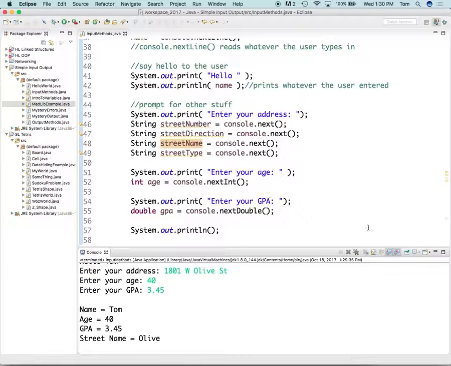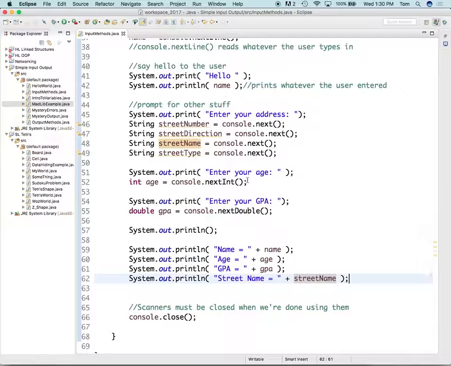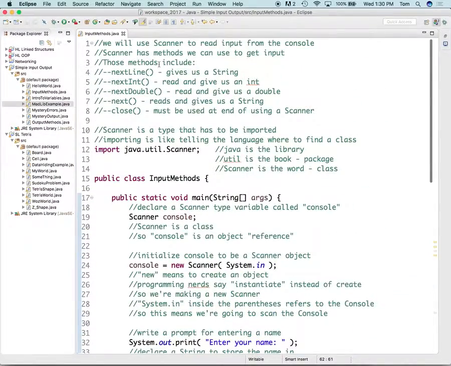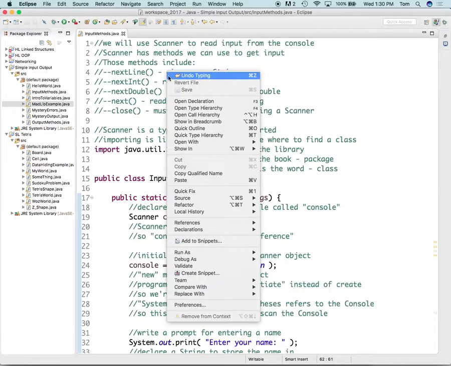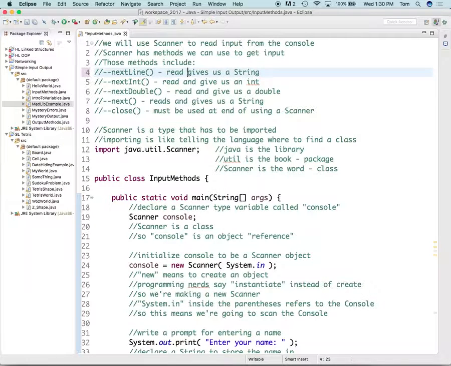So I'll let you guys copy that down in a second here, but let's go back up to the top so we can put something in our notes here. Say nextLine reads an entire line and gives us a string. Okay. Next, so I'm adding that in there. You guys make sense of that? Reads an entire line and gives us a string. Next, reads up to white space and gives us a string.